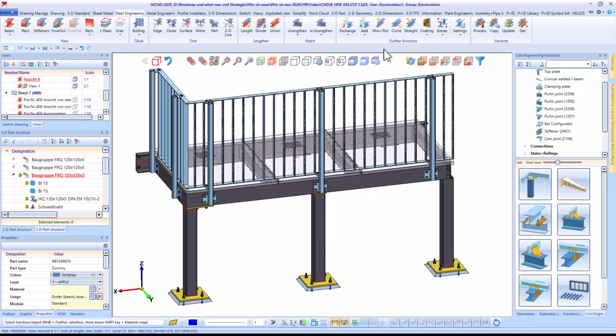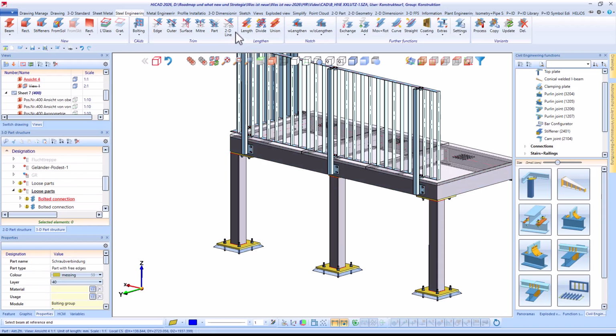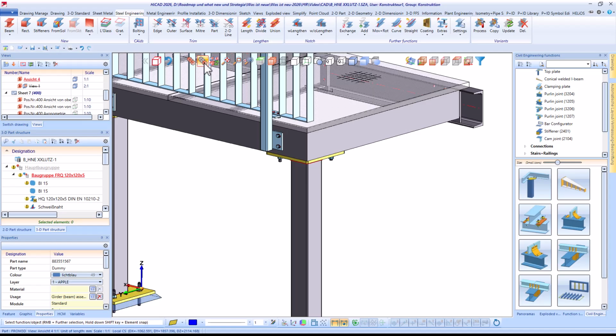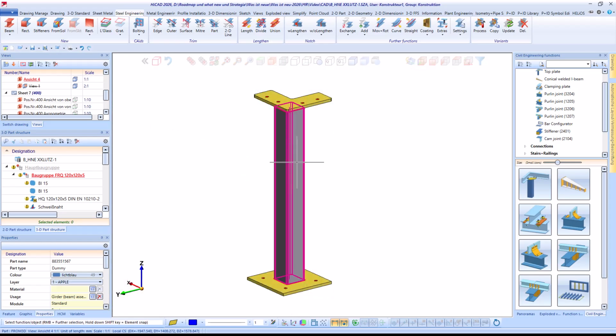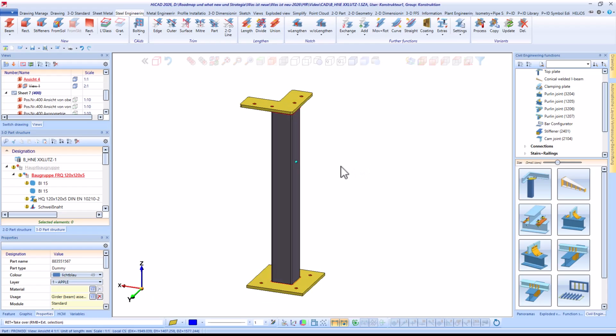A connection created in this way can be duplicated at any time using the integrated copy function. The beams should be selected in the defined order and the connection is generated with all defined parameters and properties. When the connection is created, an assembly is automatically generated in which the column will be the main part.